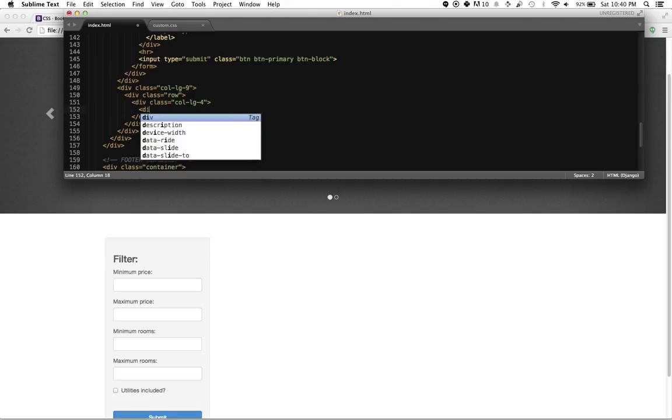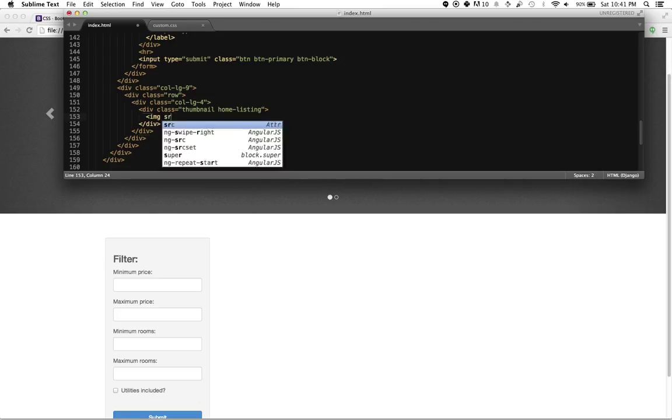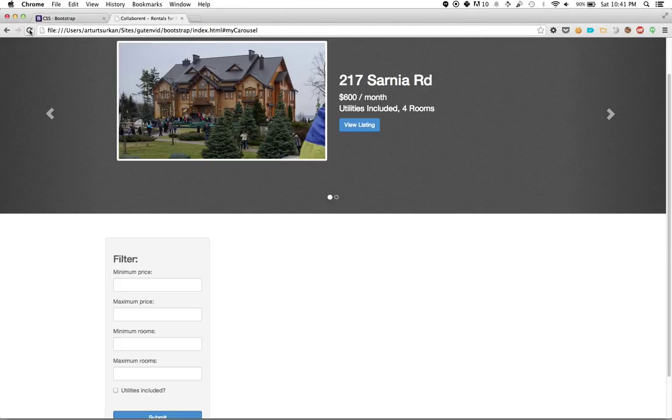One is to wrap it around a thumbnail to make sure that the image fits the full width of its container, this full column. And we probably want to wrap that, or we want to add an additional class called home listing so that we can apply additional styles on top of it to its contents in a specific way that doesn't affect any other thumbnails on the page. We're going to include the house.jpg image as a placeholder, and let's see how that looks.